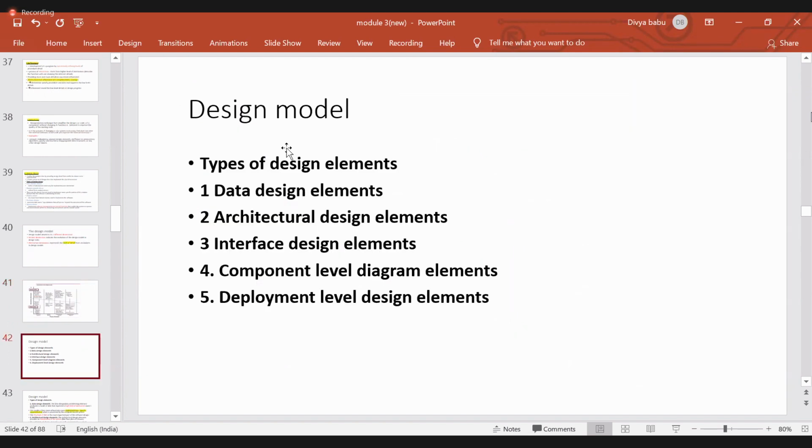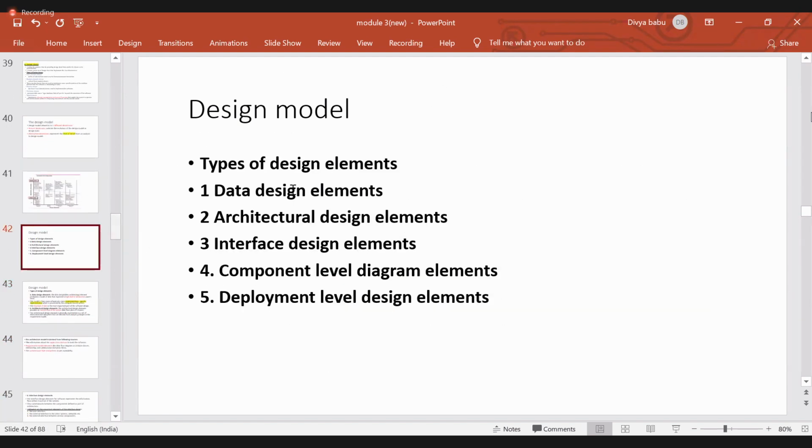Then coming to the design model, there are different types of elements. Data design elements, architectural design elements, interface design elements, component elements, and deployment elements. When you are designing the elements, you are designing at different levels. Generally these are called design models. The design model consists of all these design elements.